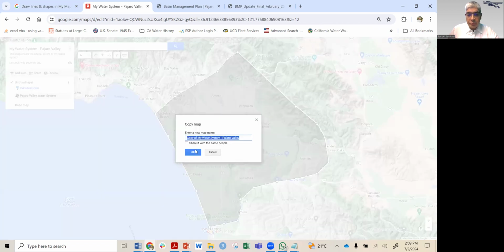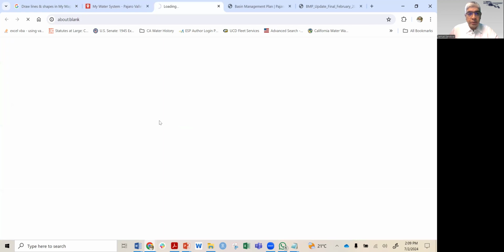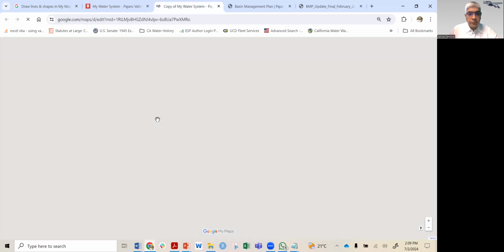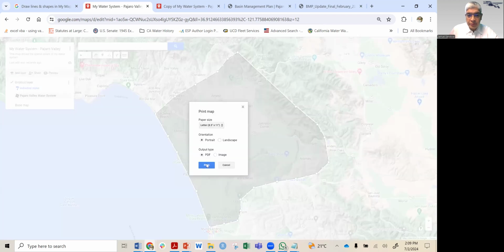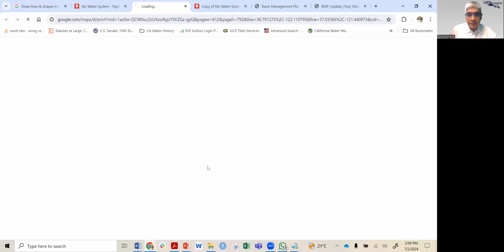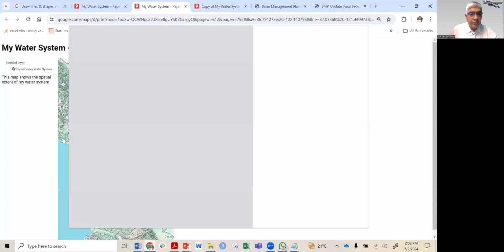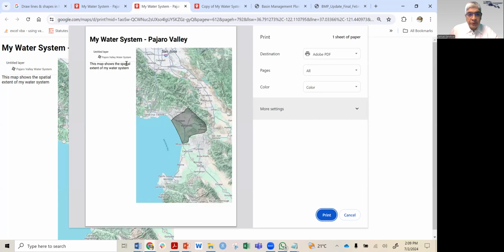Let me see if here you can copy the map. Now it will create a copy of this. Now, what I actually want is to print the map as an image. And there you go. It's showing you this picture of the map.